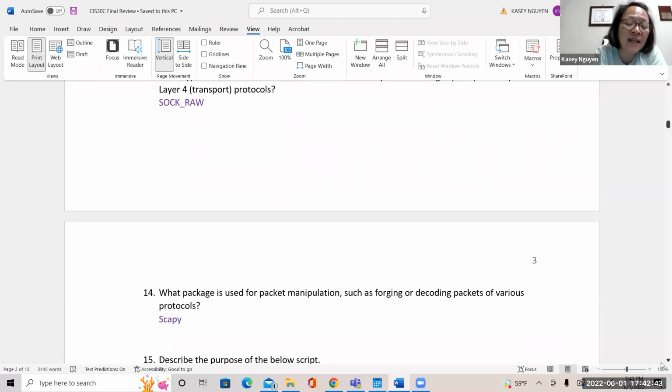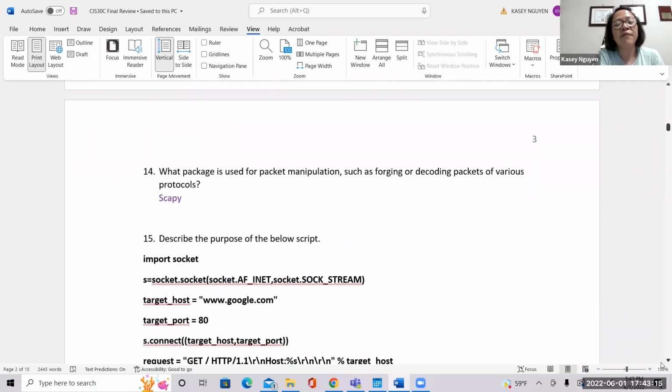Number 14, what package is used for packet manipulation, such as forging or decoding packets of various protocol? And we talked about Scapy. And in some of the other CIS30 classes, like CIS30B class, I wrote instructions around how to use Scapy, but Scapy is very popular in how we would use this to capture packets and manipulate packets in the case if you want to perform pen testing using packet modification.